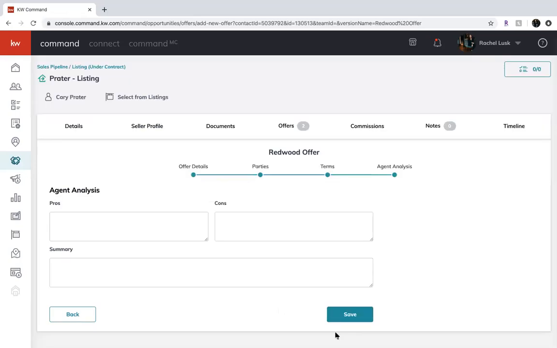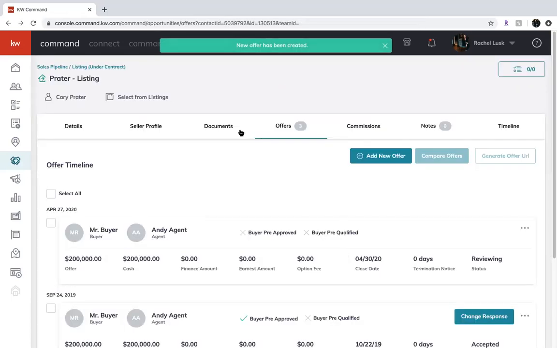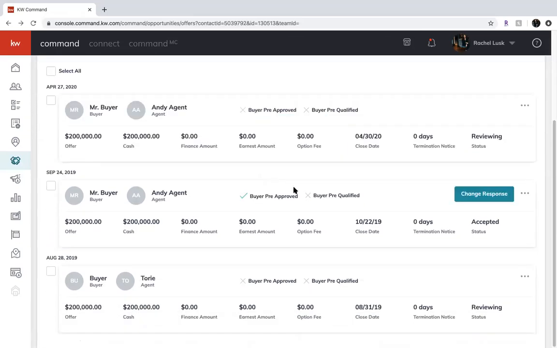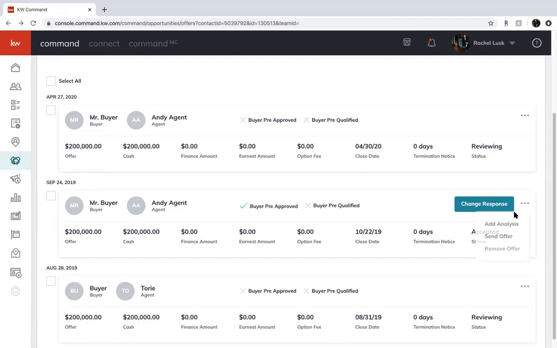I'll go to the analysis and I can put if there's a pro or con to this offer, and I click save. Once I've created an offer, my commissions tab will become ungrayed and I can click on it. So, and then I have to accept an offer. So let me change response. Okay.